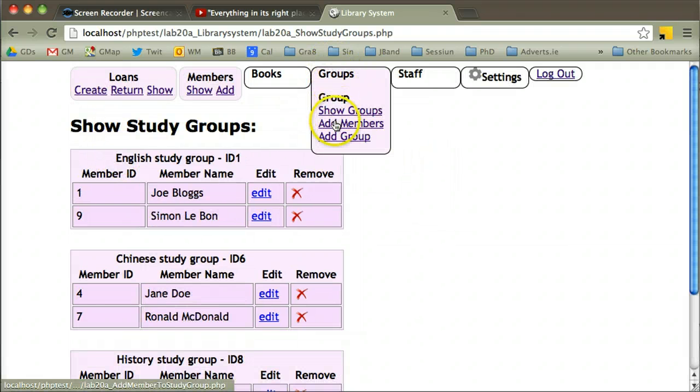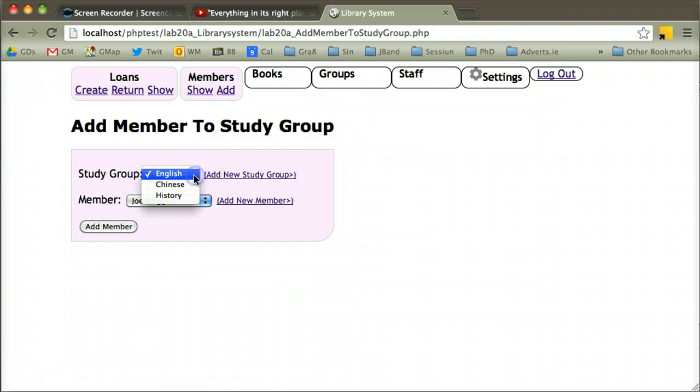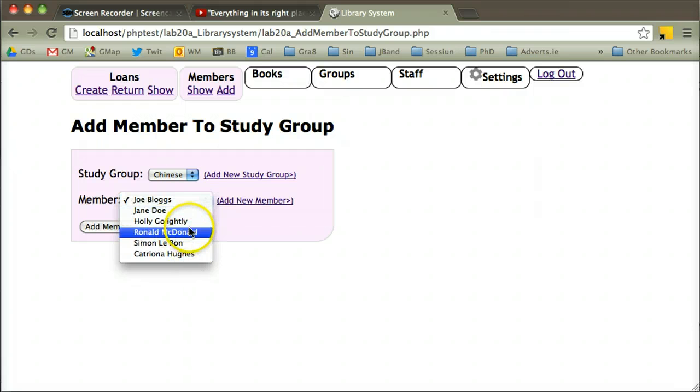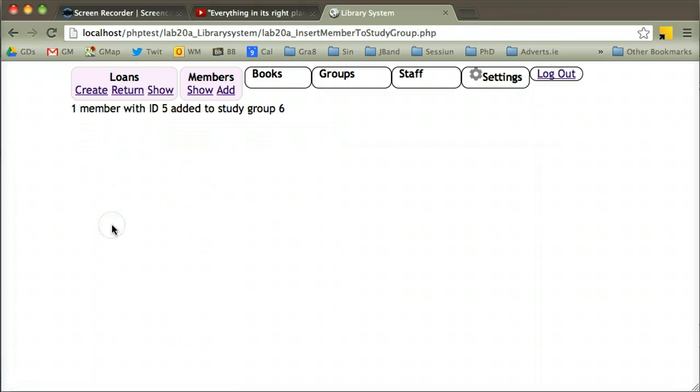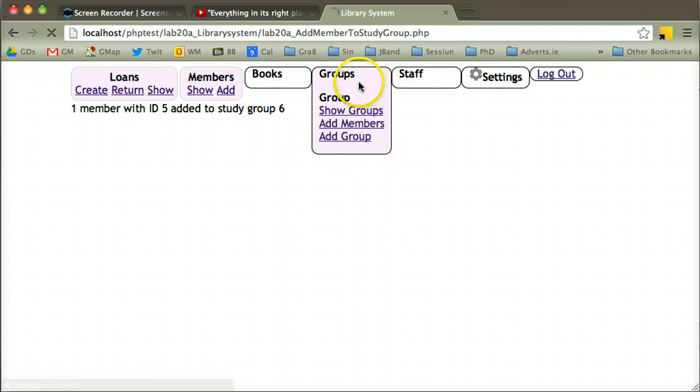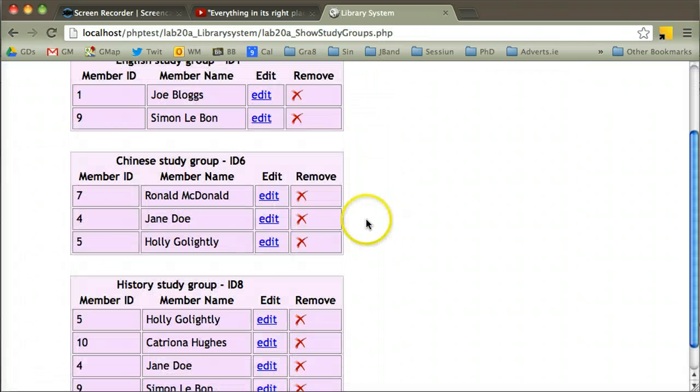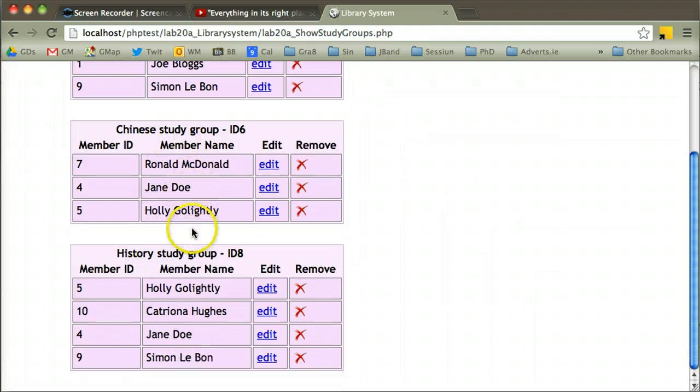So I'm just going to go to an add members section in my groups. That gives me a list of all my different study groups. I want to choose Chinese, and also I want to choose the member Holly Golightly. I add the member, and that should go off and do it. If I show groups now, I should see Holly Golightly is now associated with the Chinese study group, as well as still being associated with the history study group as well.